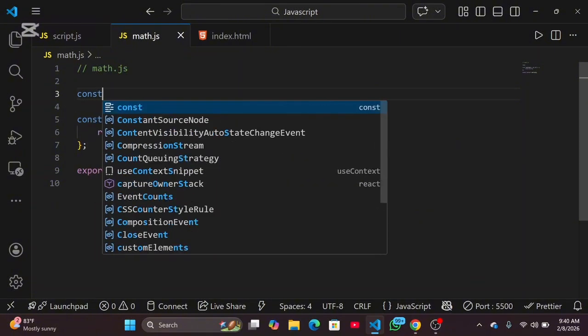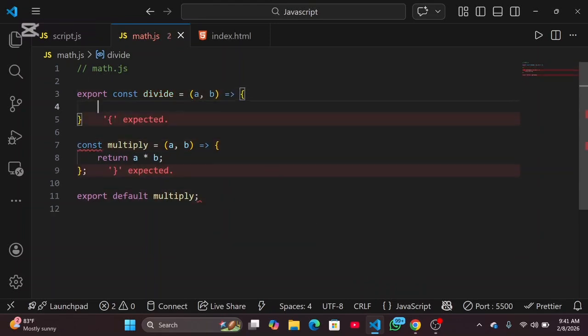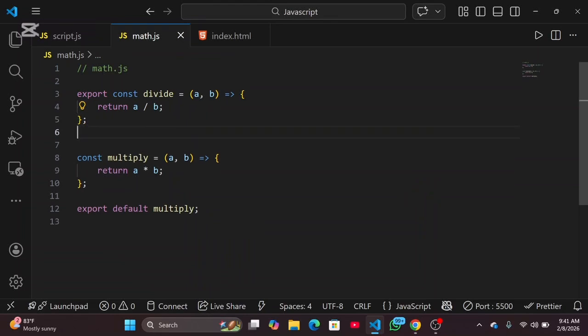So we're going to create the division here. In this part we're doing export const, the name divide, is equal to an arrow function. So brackets a, b, then equal arrow function, and we return a divided by b. So this is how it works. Now we go to the script.js file.